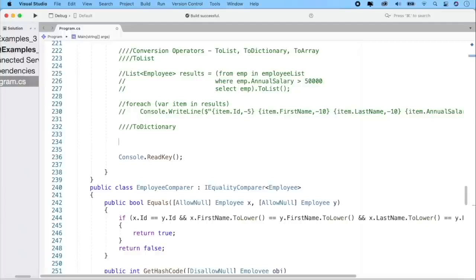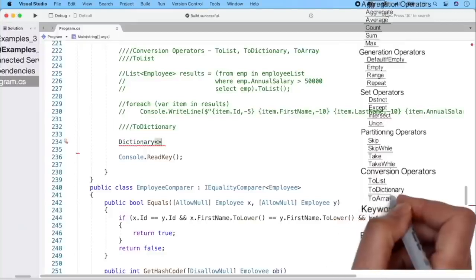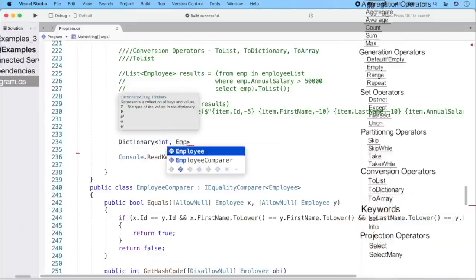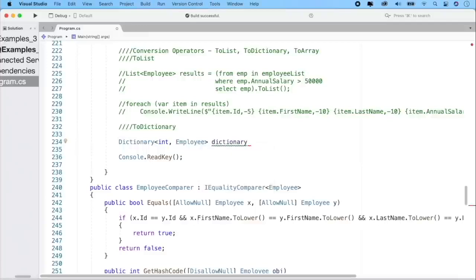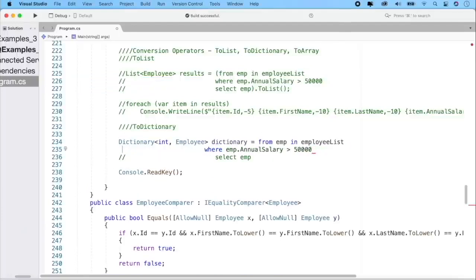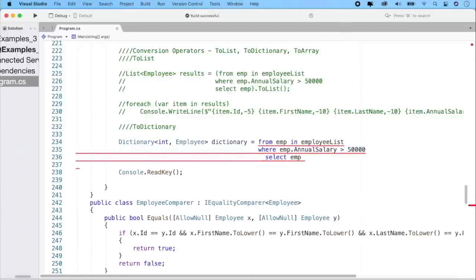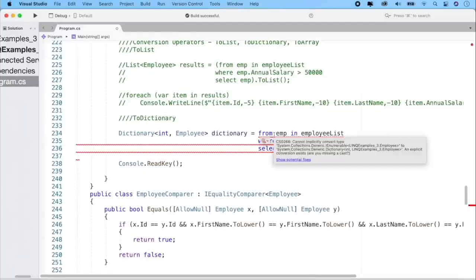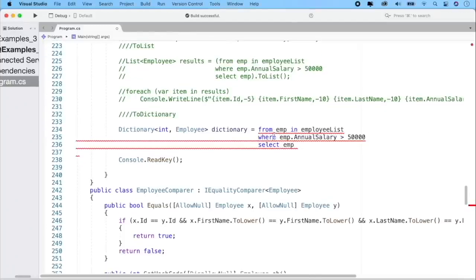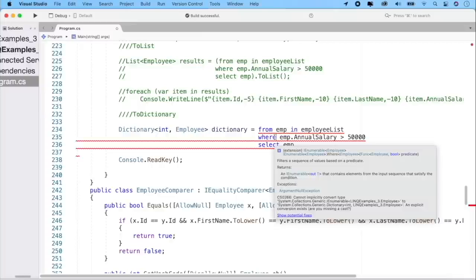So if we want to convert an IEnumerable collection returned from a query to a dictionary object, we can apply the toDictionary operator to the query. Let's create an example to clarify what is meant by this. So, as in the previous example, here we have a standard query written in query syntax to query our employee list collection for all elements where the relevant elements have annual salary properties that have values greater than 50,000. So this is a basic query that will return an IEnumerable collection.